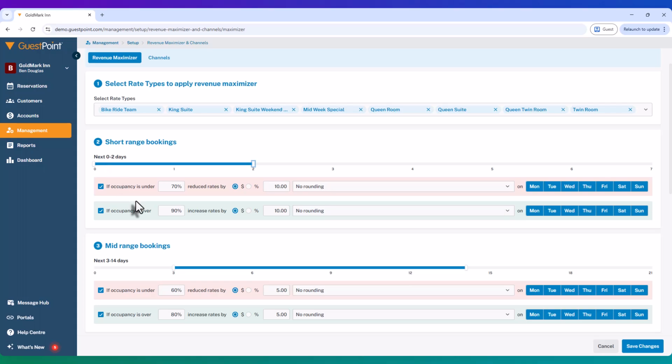So if occupancy is under 70%, 0 to 2 days before booking, we can reduce the rates by $10. If the occupancy is over 90%, 0 to 2 days before arrival, we want to increase the rates by $10.